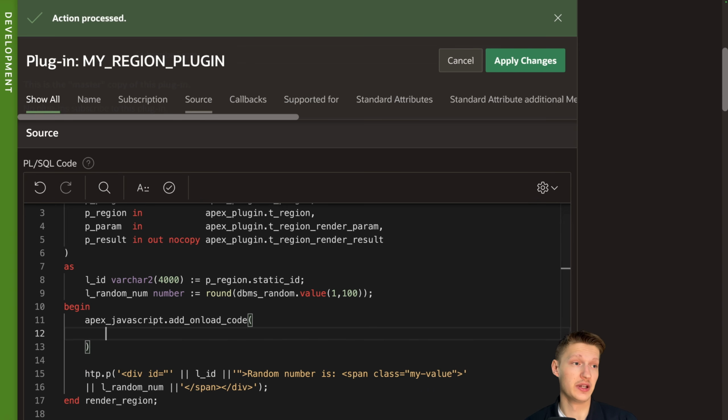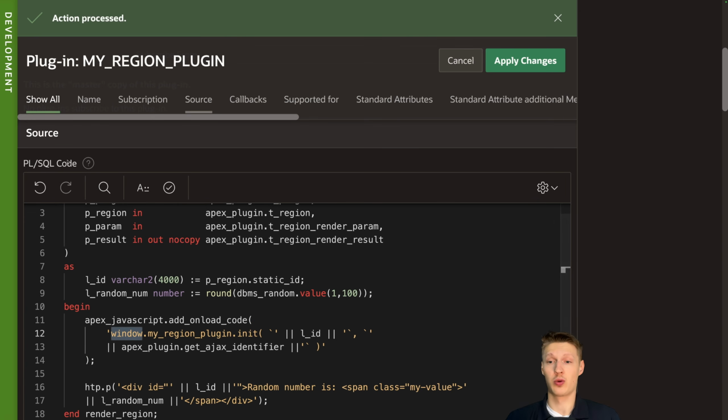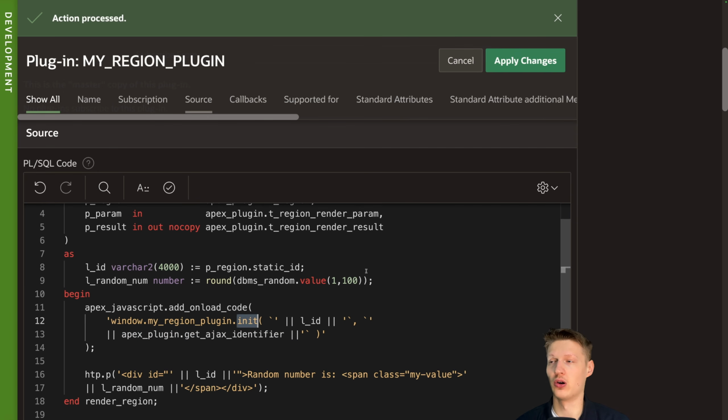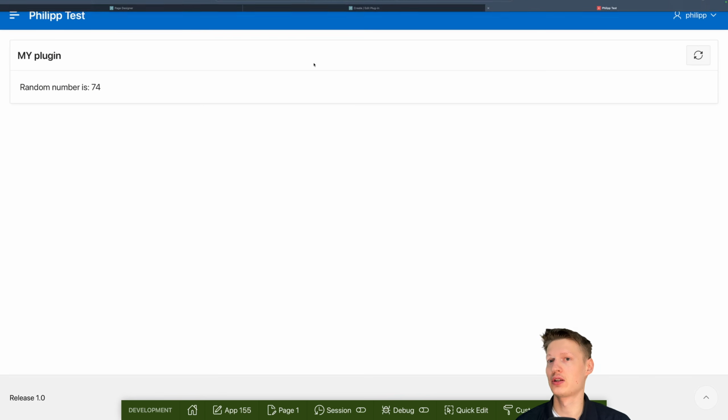And what we're going to do in here, let me paste that. This is basically calling window, that's a global object in the browser. Dot myRegionPlugin, we're going to create this object in there, and there's an init function. As the first parameter, we're going to pass our ID. As the second one, we're going to pass our AJAX identifier. So just a function with 2 parameters. We're calling apply changes.